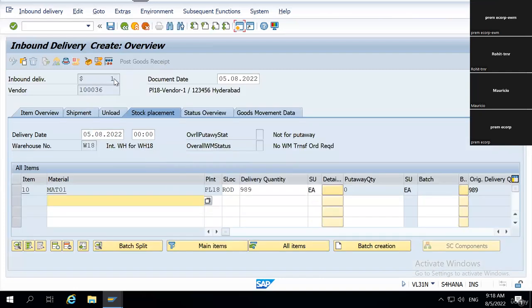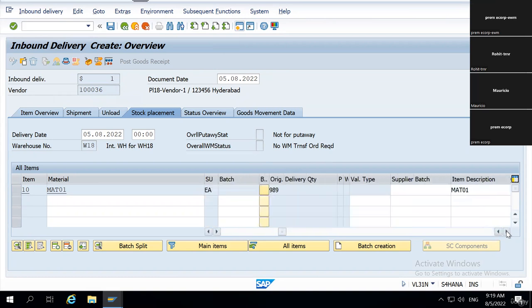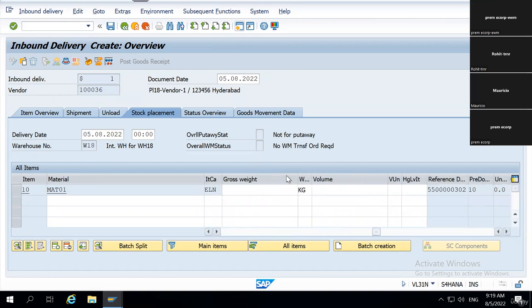Once I hit enter, all the details are copied from the purchase order, obviously. Okay. So the material number, the plant. If the storage location was not given in the purchase order, you can give the storage location here. Okay. And your delivery quantity is copied here. Okay. And your item category ELN is copied, or it is determined. Your PO number is determined, and your predecessor document item data. Okay.